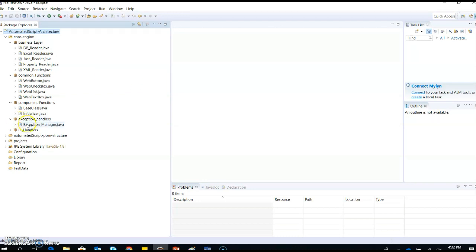Then we do have the UI handler. In the UI handler, you can see there is a browser creator. In the browser creator, you can just mention which browser you need. Let's say you need Microsoft Edge, Chrome, Safari, or any other devices, either Android or iOS, any of the things. If you require, those are created from these things.